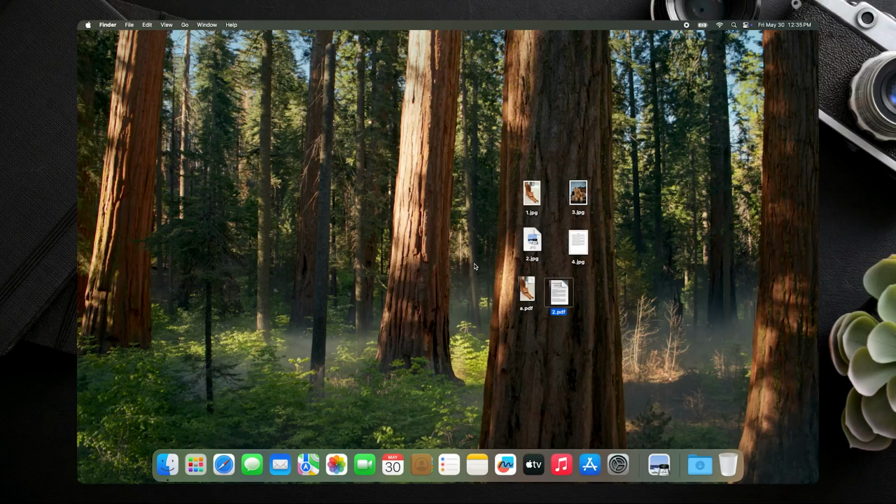And there you have it. A super simple way to combine multiple JPEGs into a single file on your Mac.